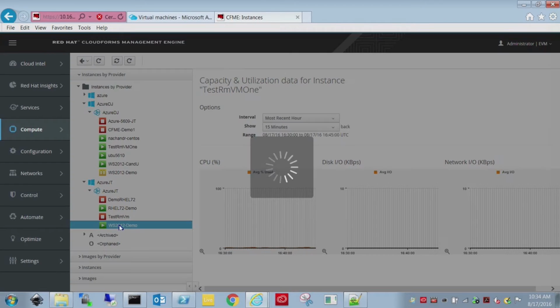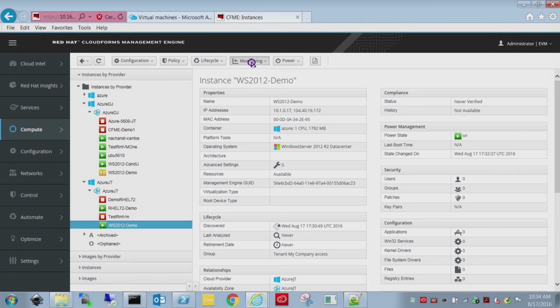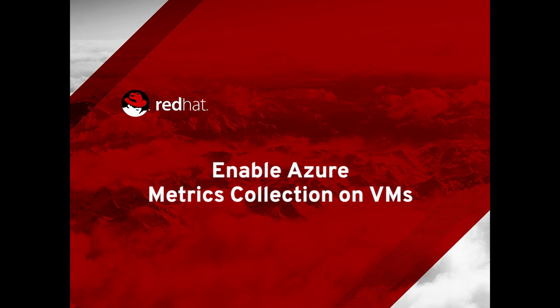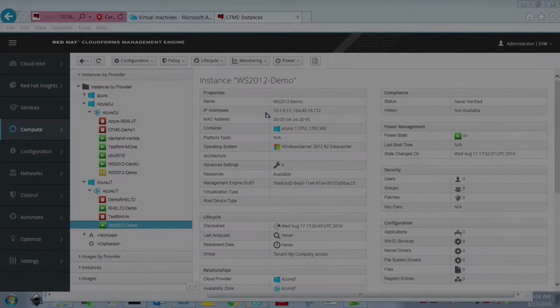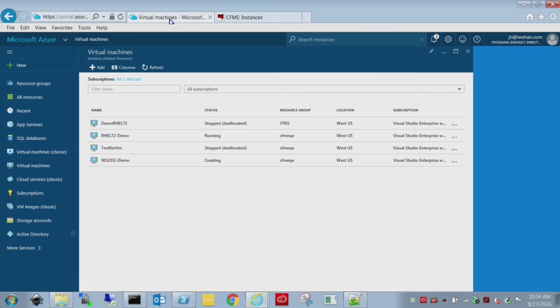Now we're going to go to the VM where the Azure metrics has not been enabled, and you'll see utilization is turned off there. So let's go in and enable that on Azure. What we want to do is we want to go to the VM. We'll start with the RHEL one.